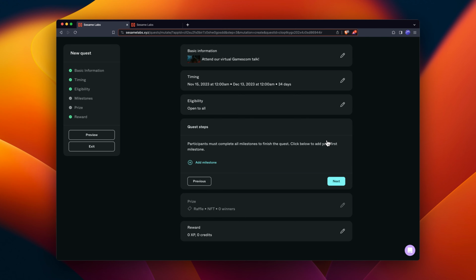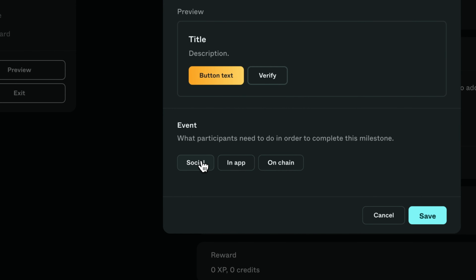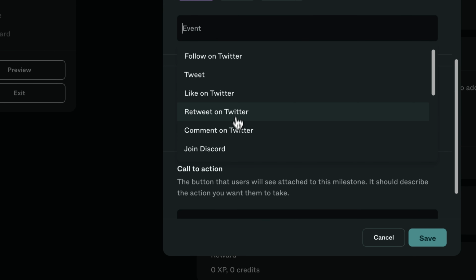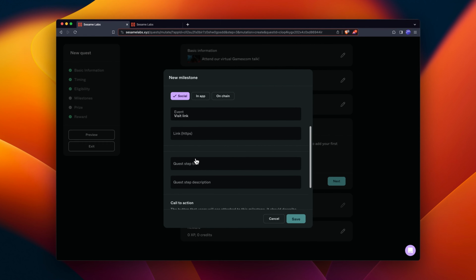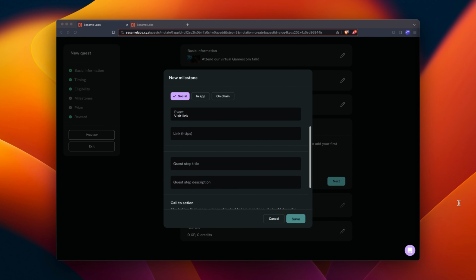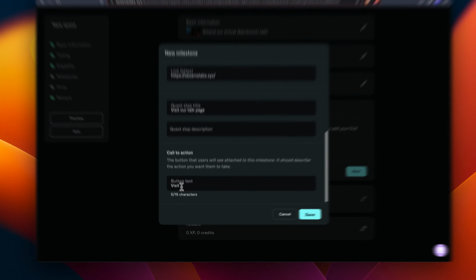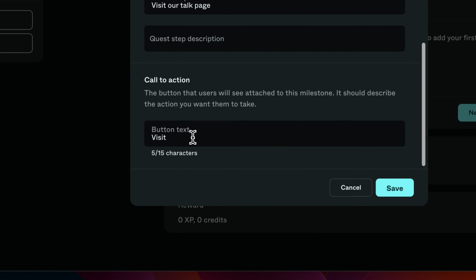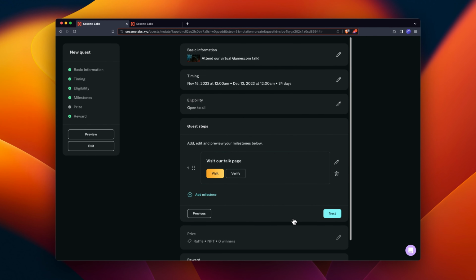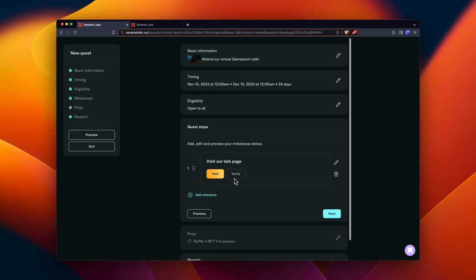All right, now for the fun part, let's add some quest steps. I'll click the Add Milestone button, and let's say I want people to visit our website. I'll click Visit Link in the event, and I'll paste in our URL here. I'll say visit our talk page, and I'll leave the description blank on this one. And I'll also leave the button text to be visit here. I'll click Save, and I can see my step has been added.